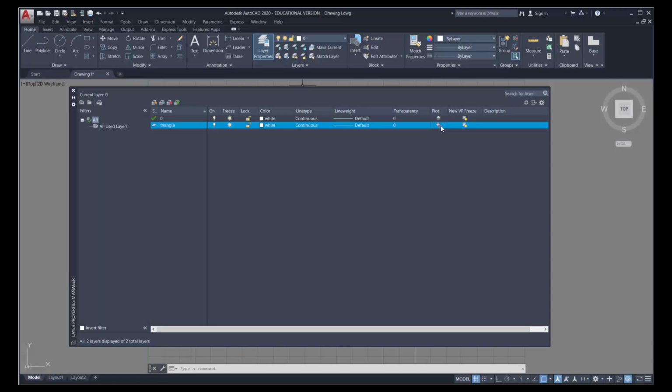So when I click on it, I get a little red circle with a line through it, which simply means you can see it, but it won't plot that particular layer. And that might be good if you have construction lines or layers or notes that you don't want plotted. So I'm going to click that off just to make sure that what we have is plottable.